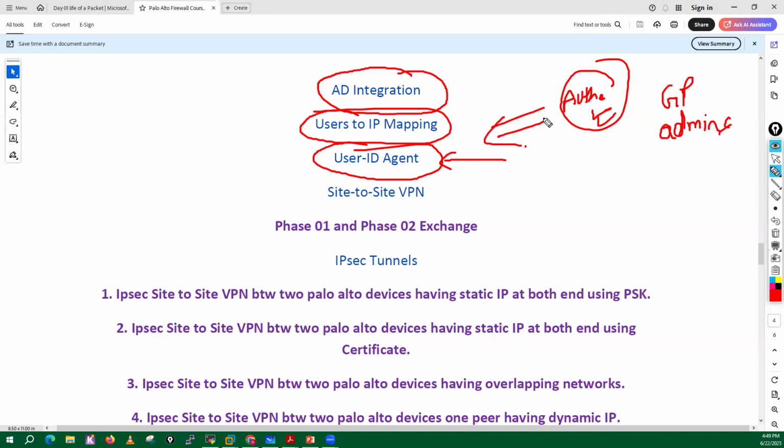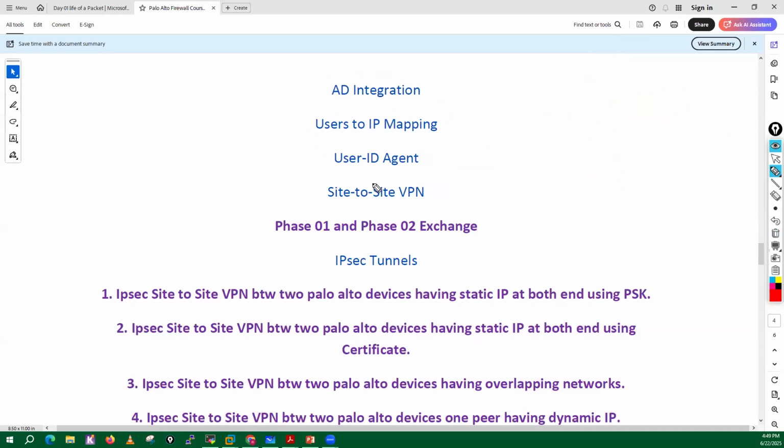So those things basically we will get. We can also create security policies on the basis of users and groups. We can utilize that information after that, right? So all those practicals we will do. Once those things are complete, I'll move towards your IPsec site-to-site VPN.